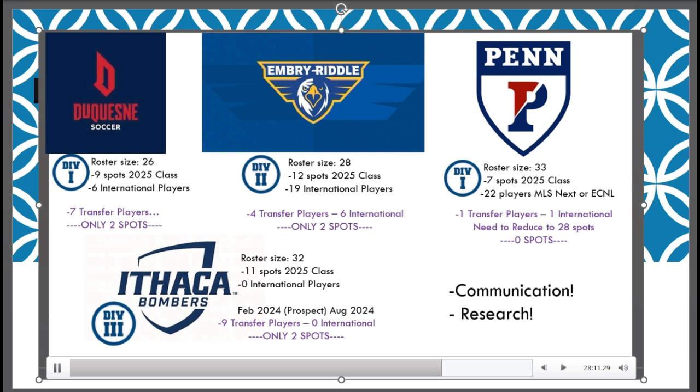Another example of that in a Division III setting is Ithaca. We were going through the recruiting process there. We had been in contact with the coach, went to one ID camp, and they liked him. They wanted him to come back for their final decision. When we did that process, they had a roster of 32. The 2025 class had 11 spots. They had no international players, so that was good.